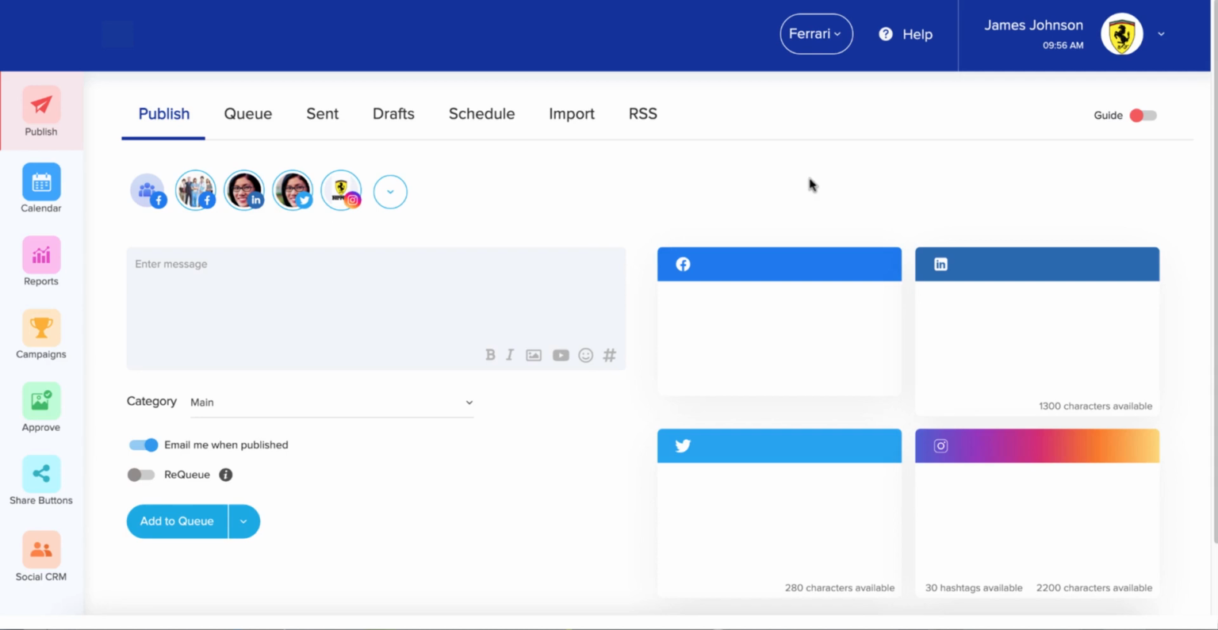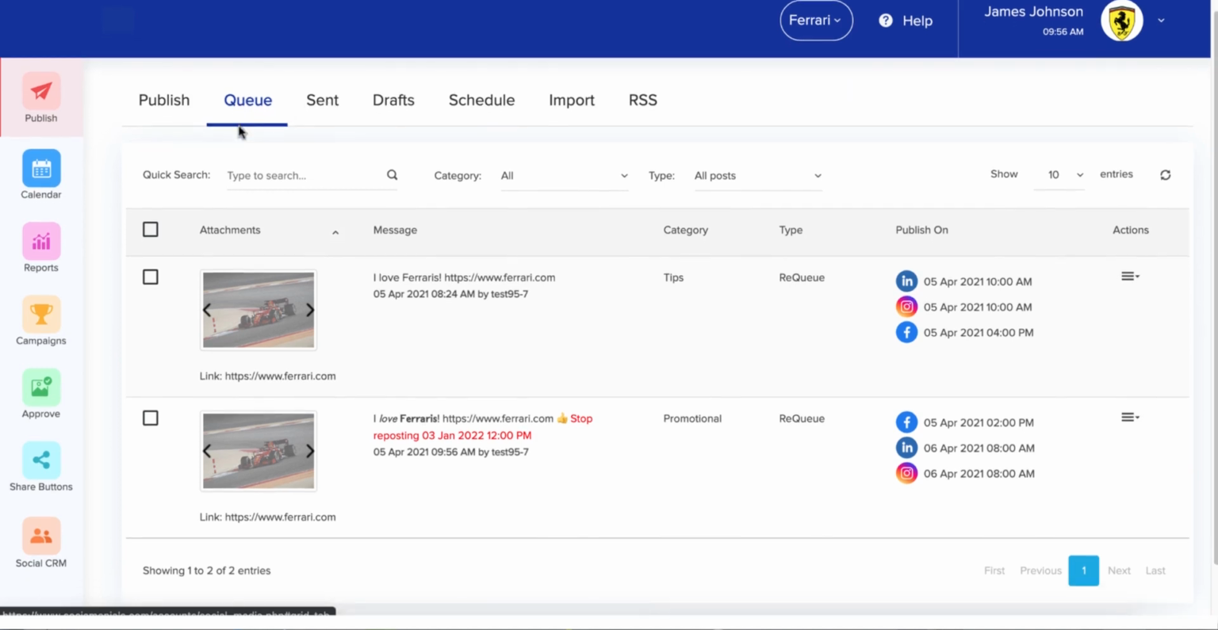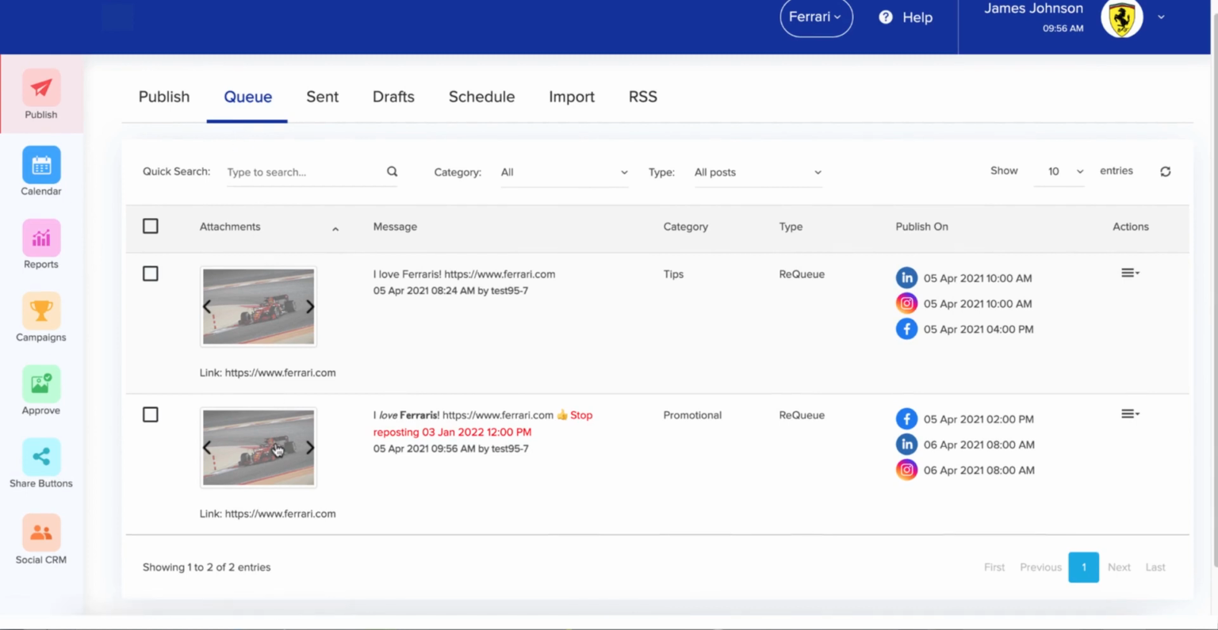So once we're done with that, I'm going to move on to the queue. What the queue folder will do is show you all of your upcoming posts. If it's already been sent, it's going to jump into your sent folder. But for now, I want to show you around in the queue. So these are the 2 posts that are still going to go out. Notice that we've already sent one immediately. That would already go to the sent folder.